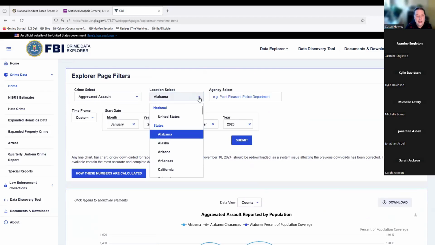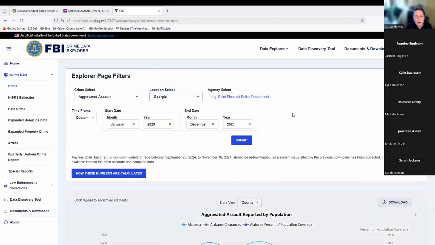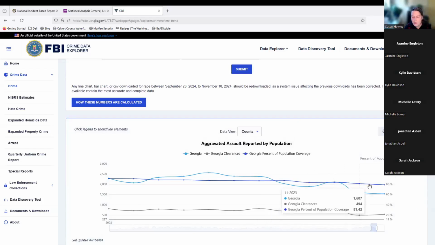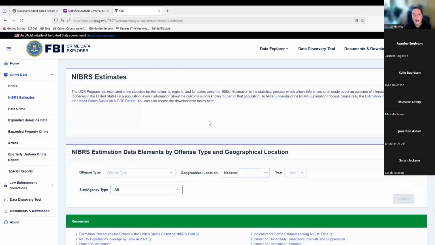But let's say you're in a state that has good coverage, but not quite that good. Let's take Georgia, for example. So one thing that you can do, so you know that the counts that you get this way are going to be less than perfect. They're not going to be fully inclusive. Over here on the sidebar, we have something called NIBRS estimates. And these are state level estimates of the total number of crime.